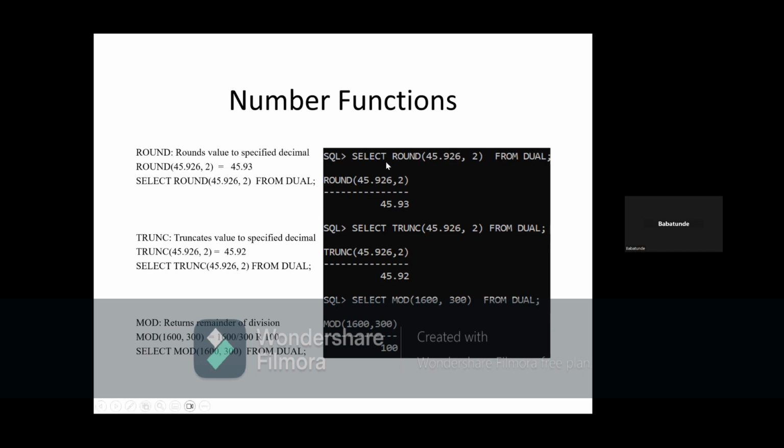Now if you look at it, they say round values to a specified decimal. You put in a number, say 45.926, to 2 decimal places. It will do this for you, and this is actually approximated.